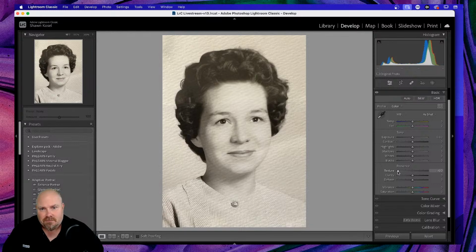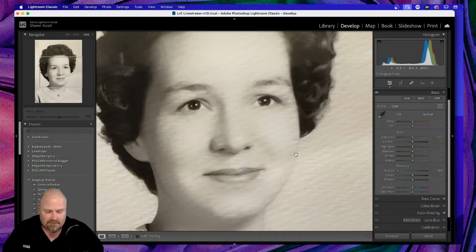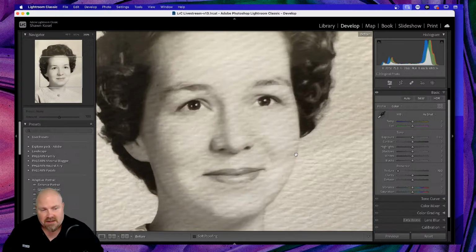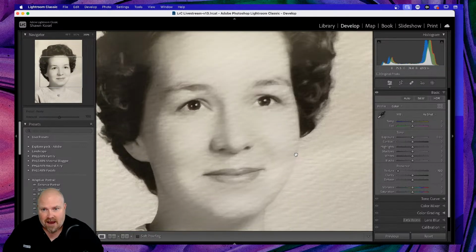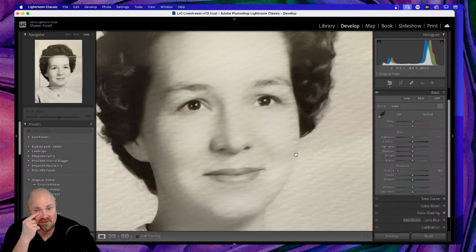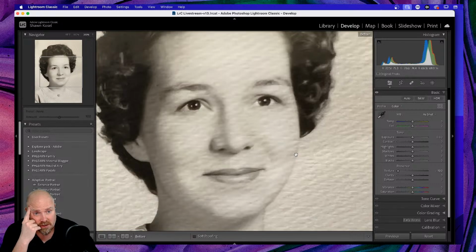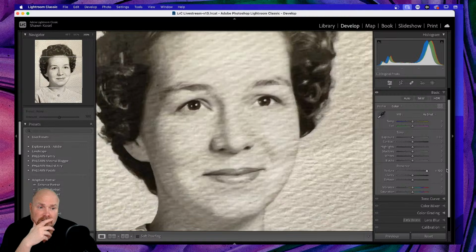So that is at 100. That's the before. That's the after. Neural filters are stronger. Neural filters came out better with this one. Wow. I expected it to do more. I really did.